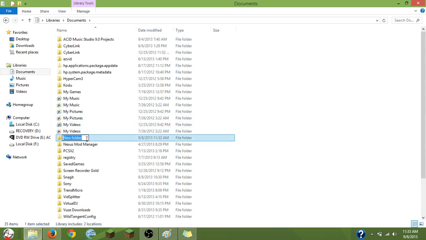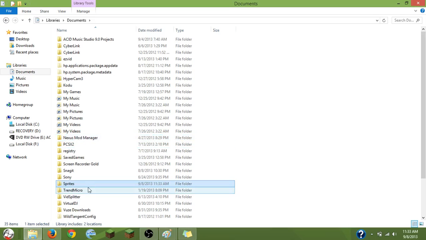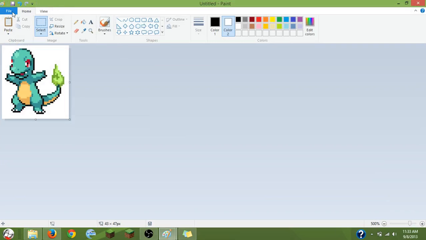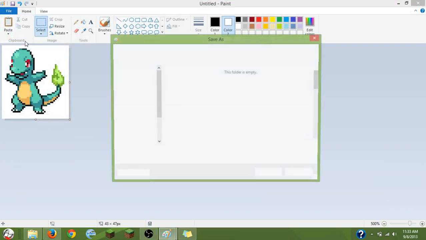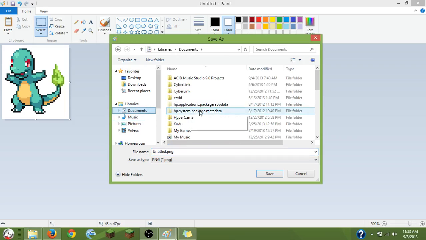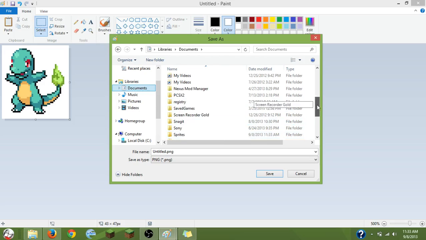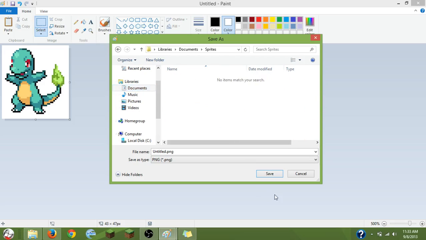You get a new folder here. You can call it sprites if you want. Just don't misspell it like I did. Hit enter, and it'll go all the way down here, selected. Double left click it, and you can go back to your sprite, go to file, and save. Then go into your documents, into your new sprite folder that you just made. One more down. Double left click and just hit save.